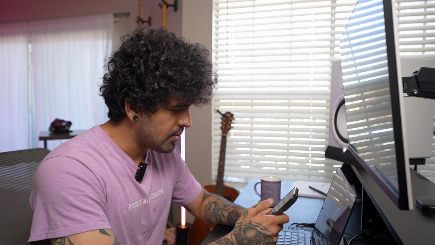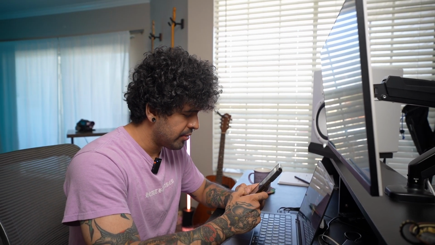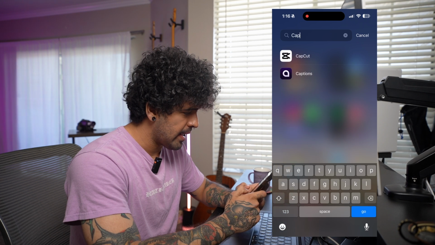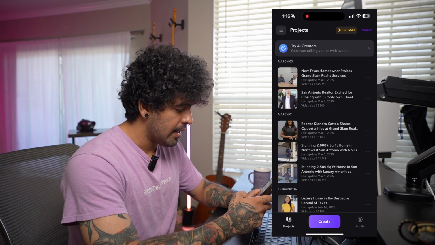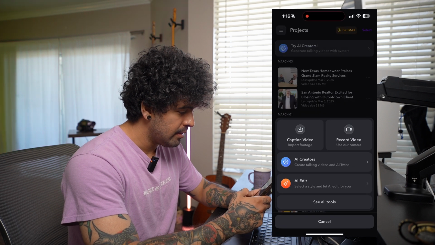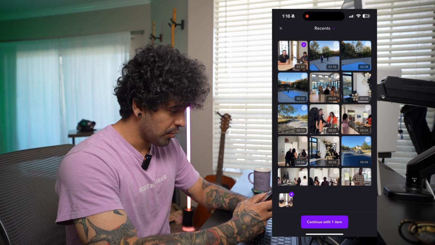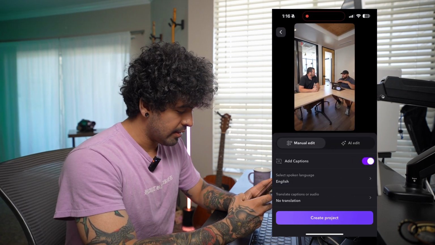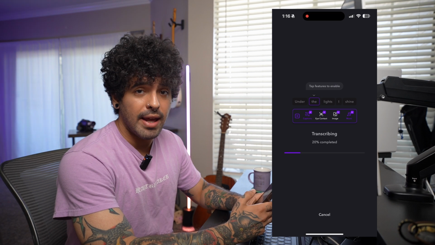All right, so there's actually two apps I like to use to edit the videos on my iPhone. I'm gonna start by opening this app called Captions, which I like to use to add captions to my videos. I'm gonna click here on the bottom, create. I'm gonna click caption video. I'm gonna click the video that we just edited and click continue with one item. And then right here, I'm just gonna click create project. And we're just gonna let that upload, and it's just gonna caption the video automatically for us.